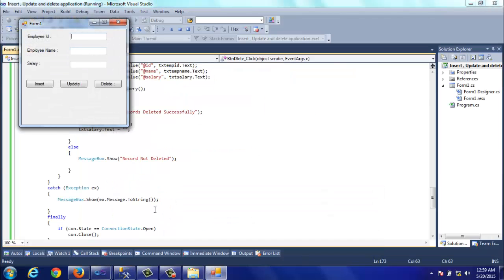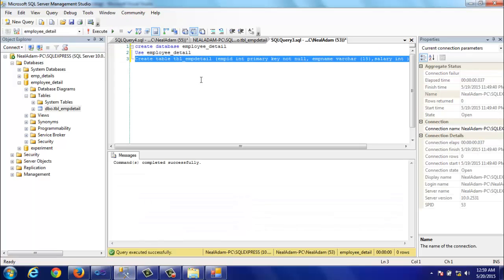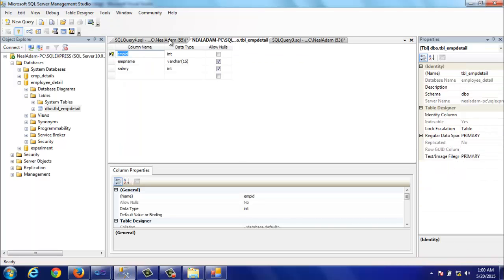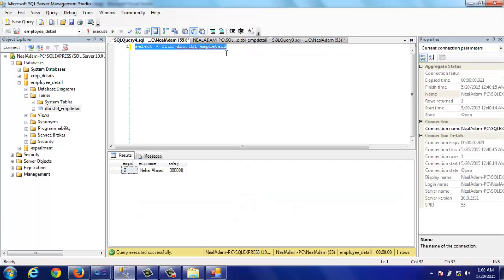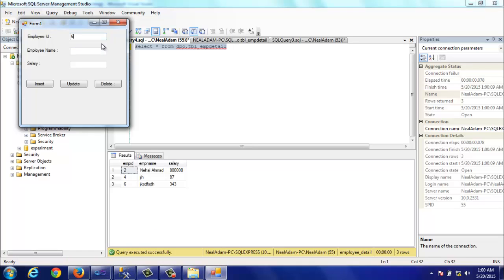Then what are the data here? I have to see the data. Select star from the table. Now there are 3 records, emp id 2, 4, 6, so I'm going to delete 6. Just write 6 and delete.